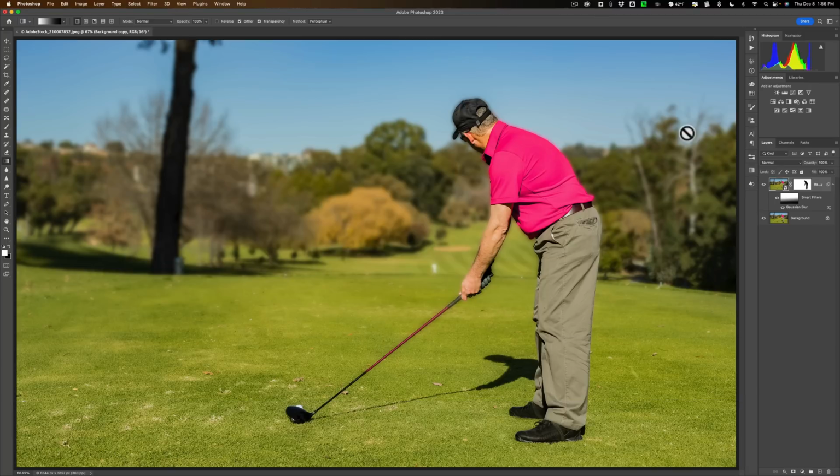I think that's pretty good. We blurred the background and we did a gradual blur so that the foreground is in focus and it gradually gets blurrier as it goes back. It looks realistic. We're going to save this now.